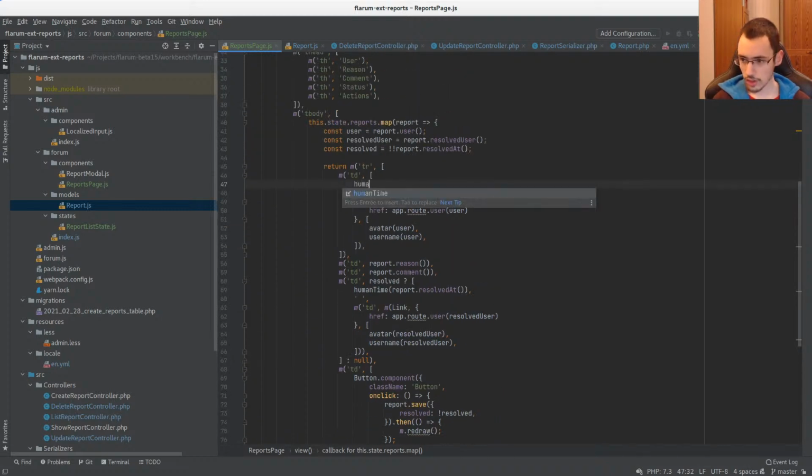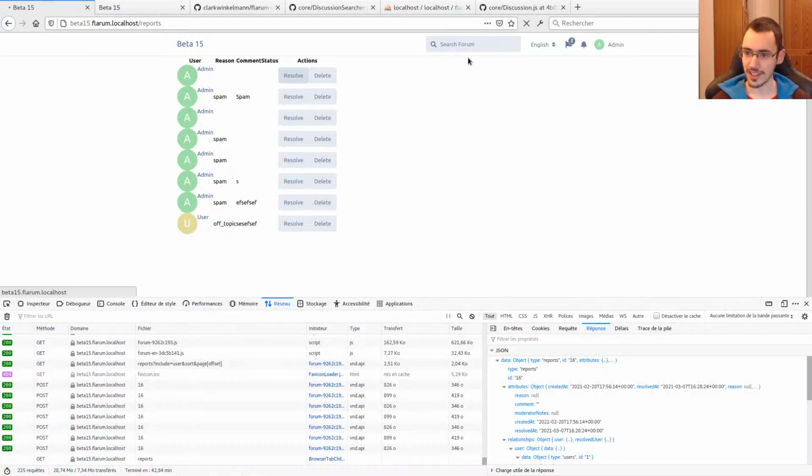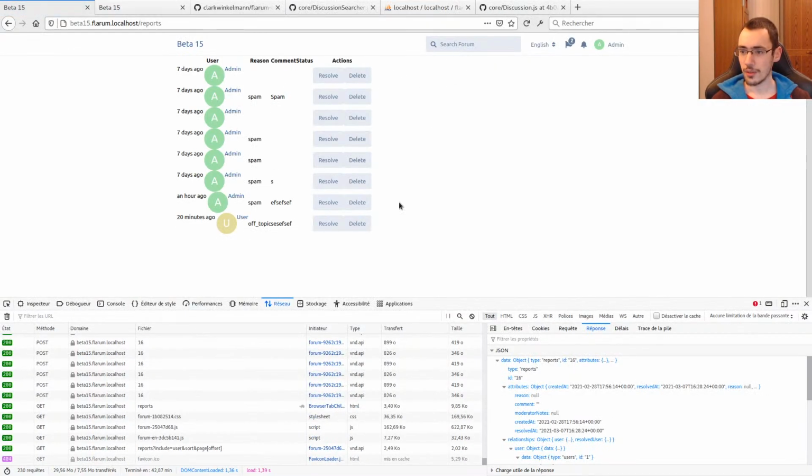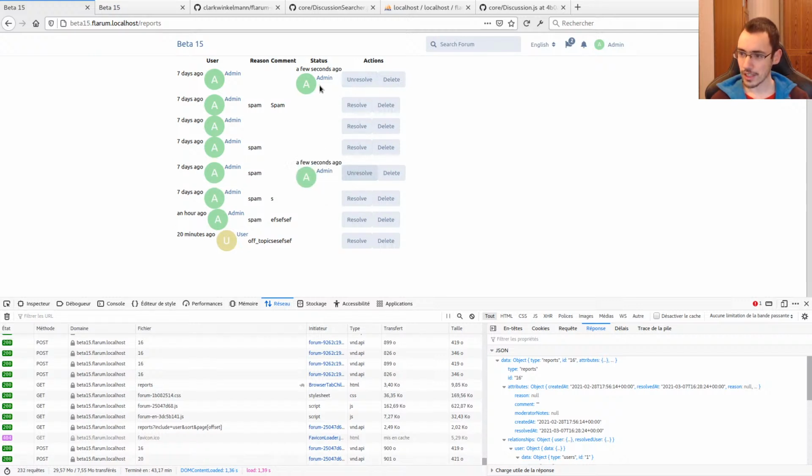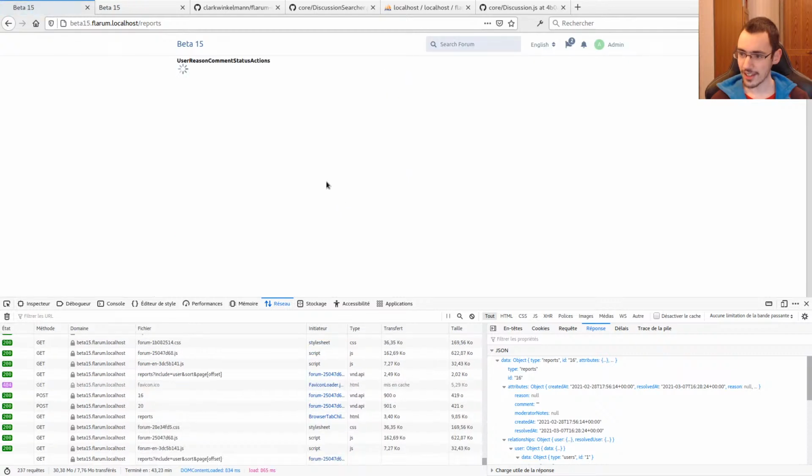So human time report.created at. Okay, so that code is quite messy, but it's all about getting there, and then we can make it prettier. So we can see, here we have the time the report was created, then we have the user who created the report, then we have the reason, then we have the comment, and then the status. If we resolve some of them, we see who resolved it.